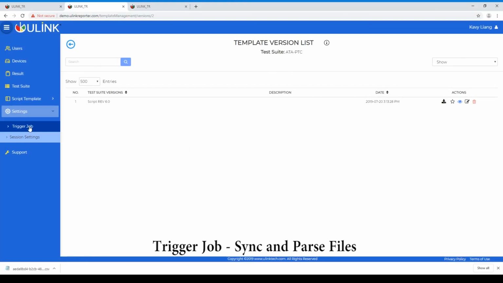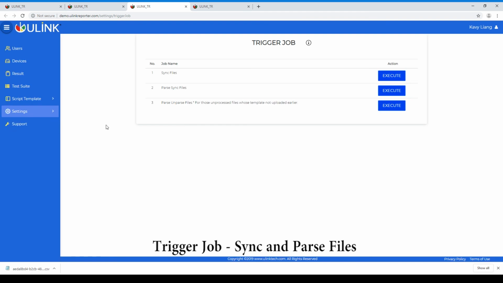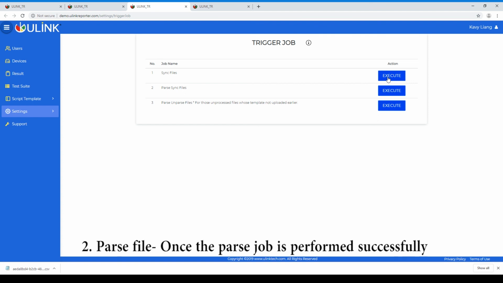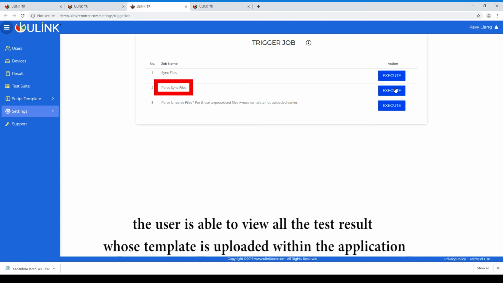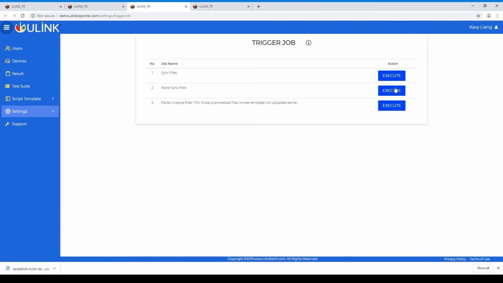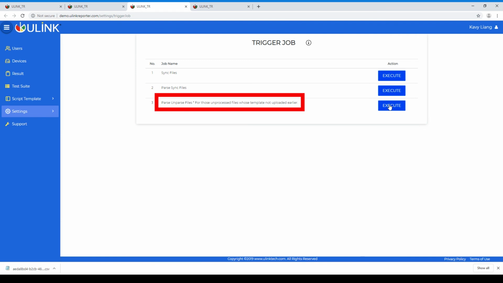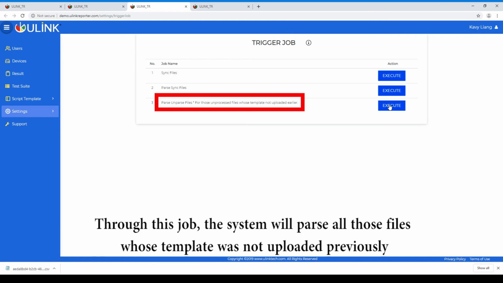Settings. Trigger job. Sync and parse files. Currently, the application performs 3 jobs, namely: 1. Sync file. Through this job, all the files get synced. 2. Parse file. Once the parse job is performed successfully, the user is able to view all the test results whose template is uploaded within the application. 3. Parse unparse files. For those unprocessed files whose template was not uploaded earlier, through this job, the system will parse all those files whose template was not uploaded previously.